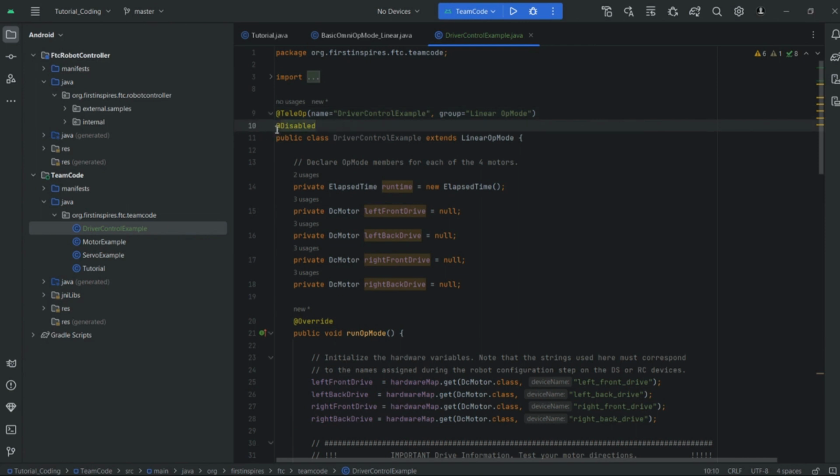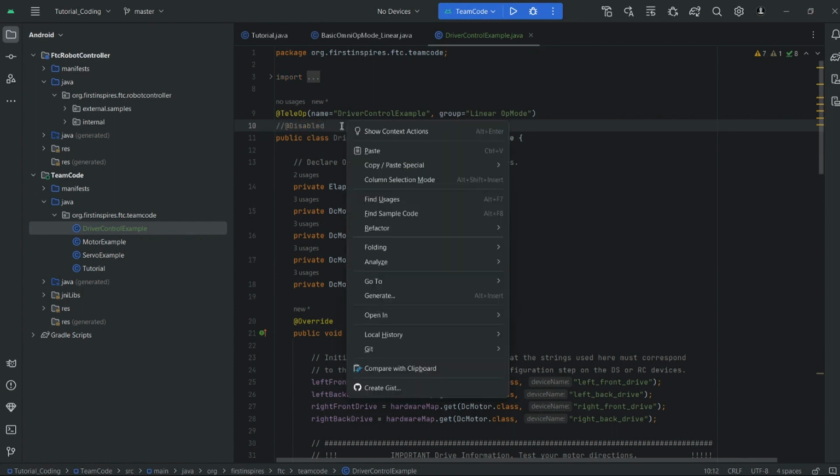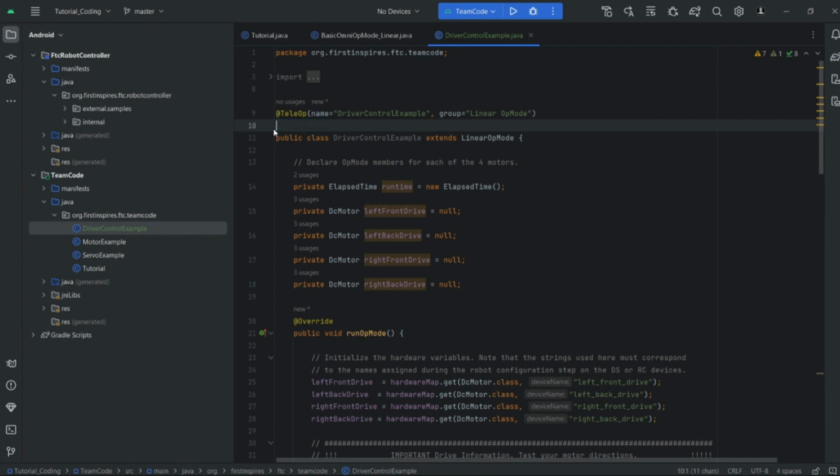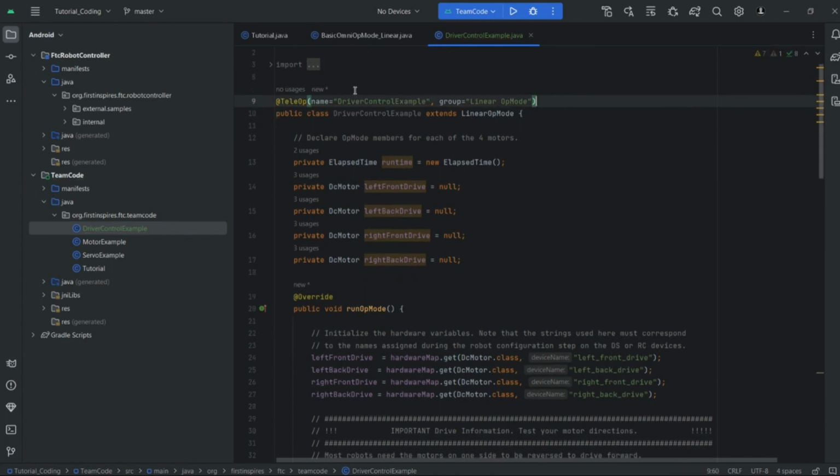Next, we're going to talk about this @disabled. @disabled basically means that the file won't show up in the driver station. So if you're testing a code or writing a code, but you don't want it to be seen during competition, then you can add @disabled and the driver station will not see it. There are two ways to get rid of it. You can comment it out using //, or you just flat out delete it. For this example, we're going to just delete the @disabled because we will be wanting to use our driver control.